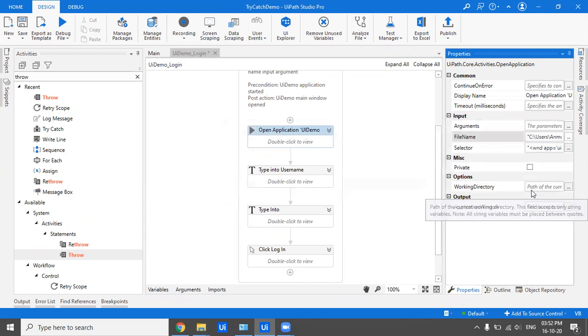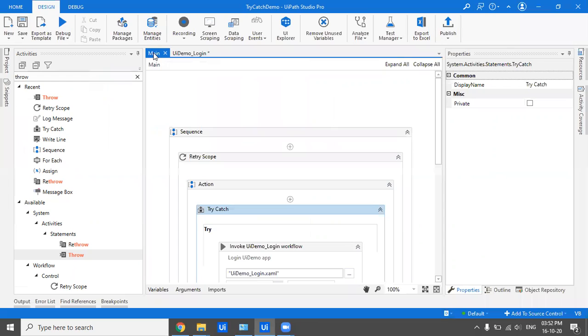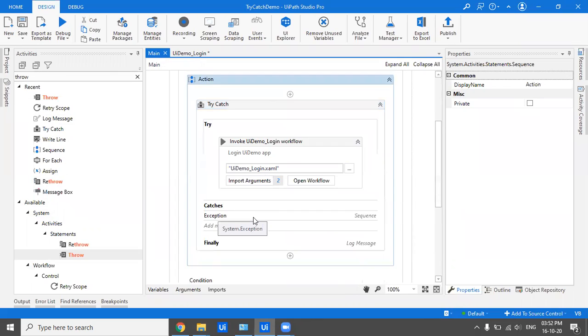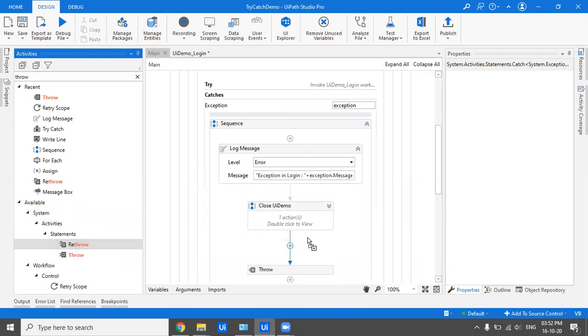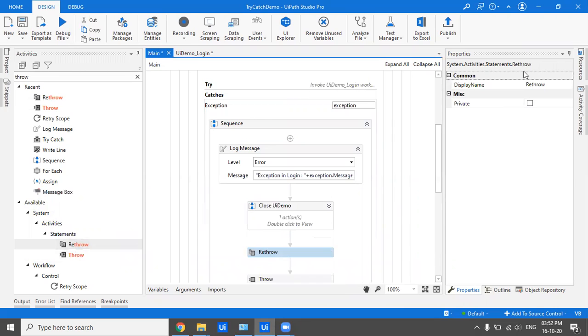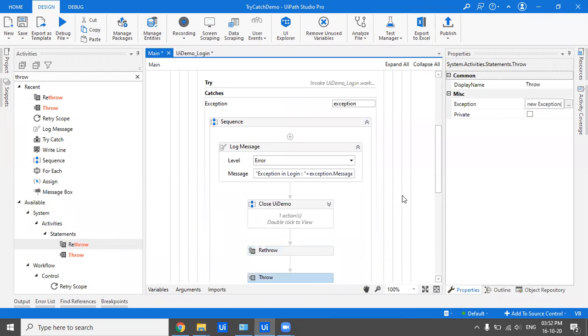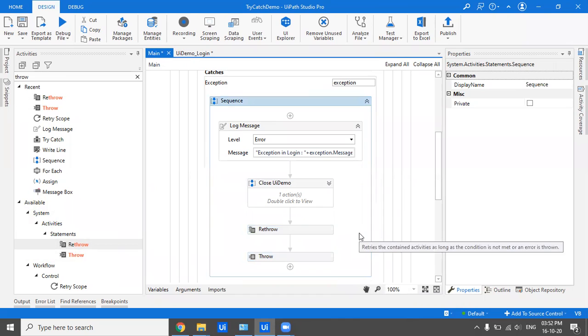Now this thing would work, the UI demo login. Usually you throw an exception when you want to pass it to the outer workflow or to the main workflow. You can even rethrow an exception, wherein you need not create an exception object, because when I drag in a rethrow, you would not see any property wherein you have to enter anything. Whereas in throw, you create an exception object and you throw the exception. This is the main usage, and based on your scenario, you can use either throw exception or rethrow exception.